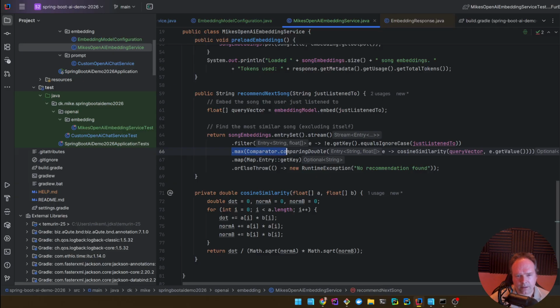Then we'll compare the values with our magic methods right here. We'll take the numbers from the song we just listened to, and then we'll compare them to the numbers that we have in our already generated magic numbers from the embeddings. And then we will map them. Then we'll say, hey, we're only interested in the key. The key is the song, that's the name of the song that we have right here. So we're mapping it to the song. So we're getting the maximum, and then we say, give us the song name.